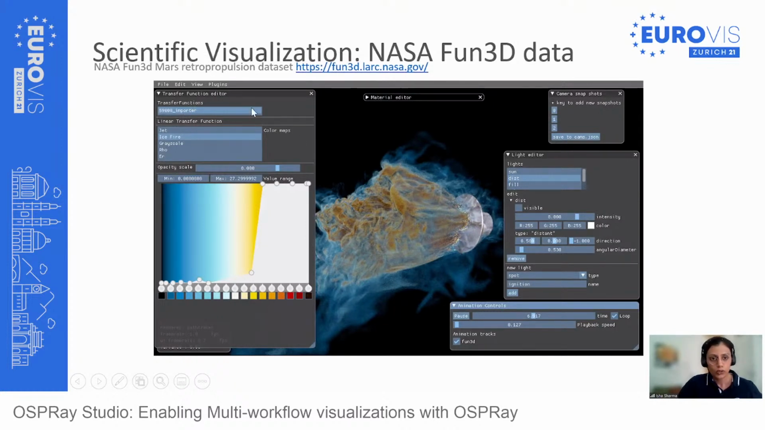Now, since these are volumes, these were loaded with a transfer function editor, which could modify the property of the volumes directly. And then apart from the widgets that are loaded specifically for this data set, the original menu with the lights editor and the camera snapshots are still available.